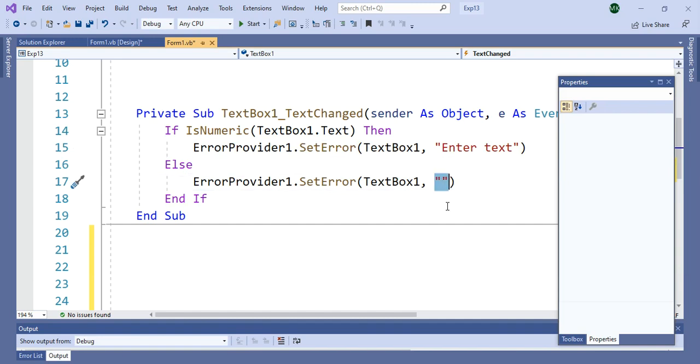We are writing else part because if there is error, it will display this error, enter text. And if you enter correct value, that error mark should be disappeared. So for deleting that error mark, we should write else part also. Otherwise, that red mark will remain as it is. To remove that red mark, we should write this line. So that red exclamation mark will be deleted.